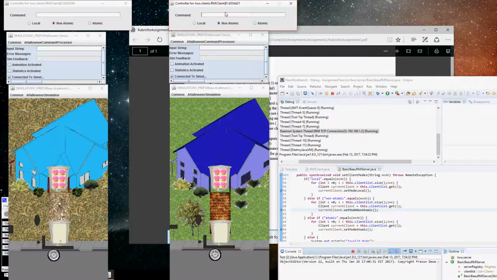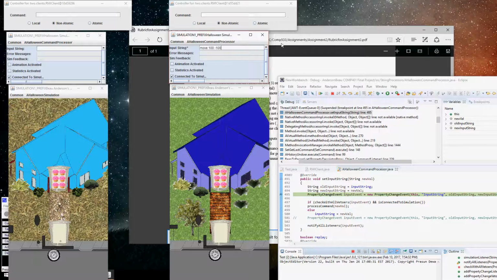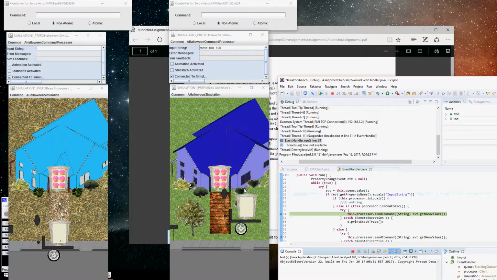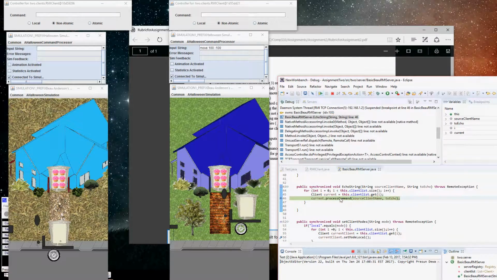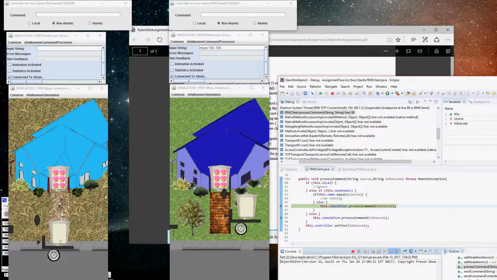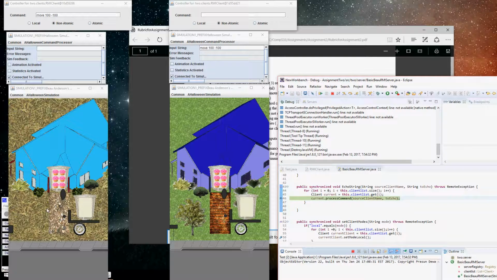So let's just show the workflow. I'll just do commands in here for simplicity. We're going to move him into the driveway, and we're just going to show the workflow. Normally you will get a property change event fired by this move 100-100. Since we're in non-atomic mode, he will immediately respond. The client will then queue up and say, I would like to send this command to everyone else, which he does. So then he calls send command and echoes that to everyone. And both of them do the process. This one catches up. Okay, so we have each of them move 100-100.